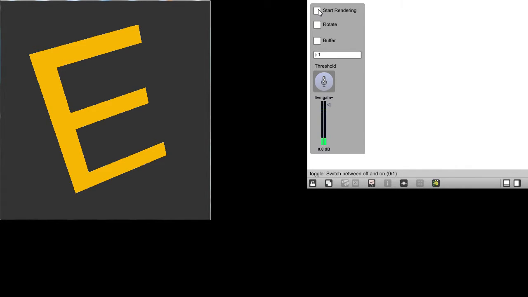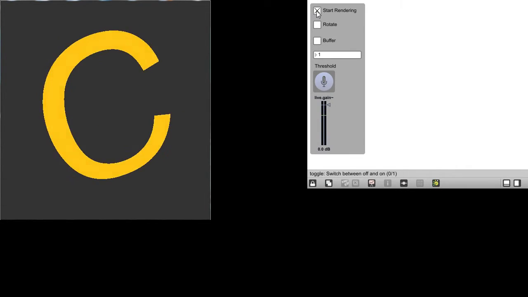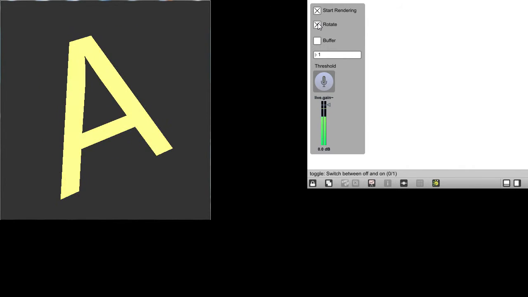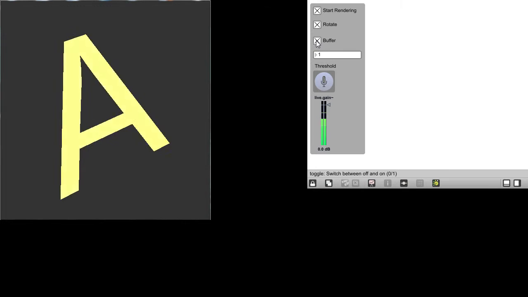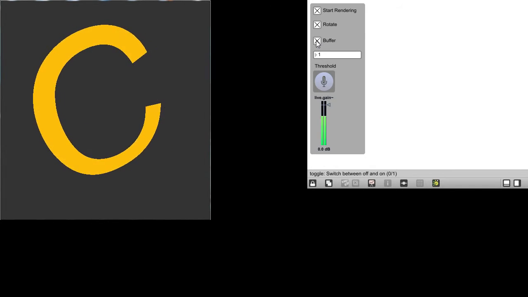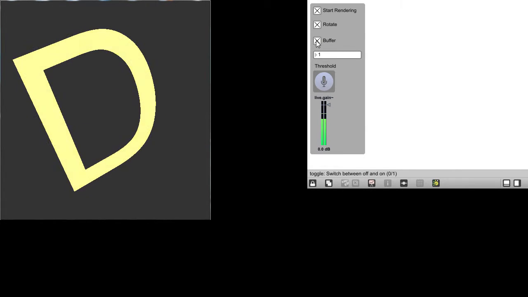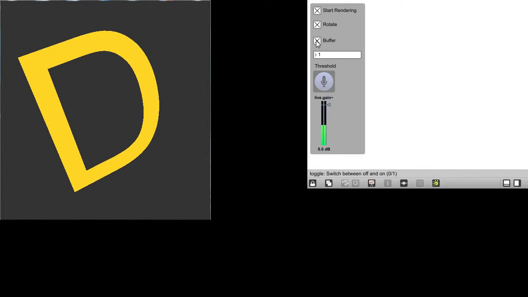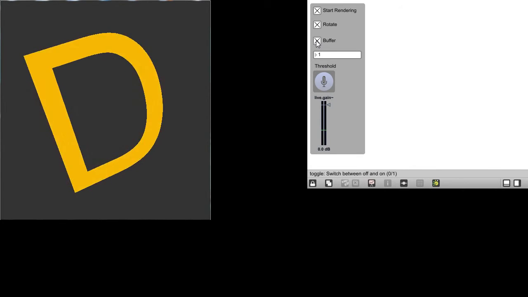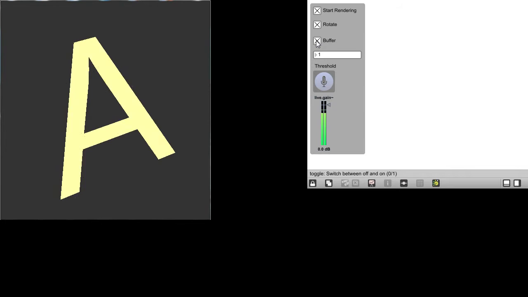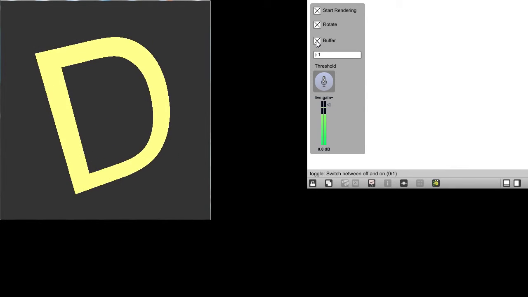Here we have options to start rendering. As you can see, it updated. You can make it rotate, just adds more, and then this buffer delays some of the messages that go through. So if I clap, as you'll notice, it changes when I talk because I'm talking into a microphone.